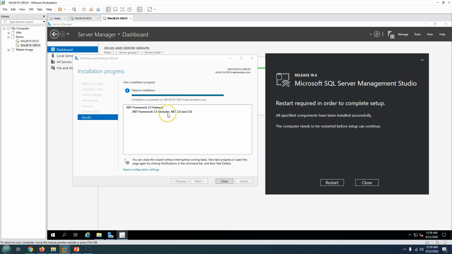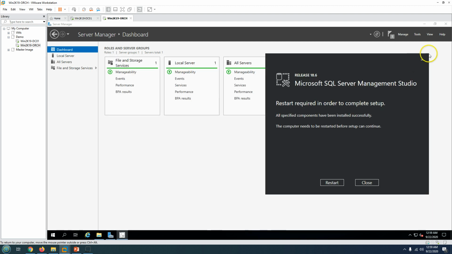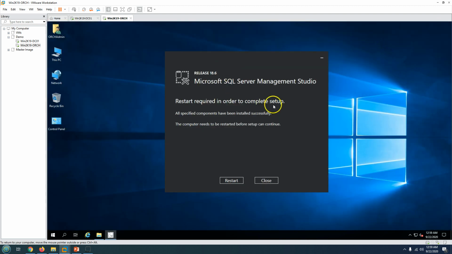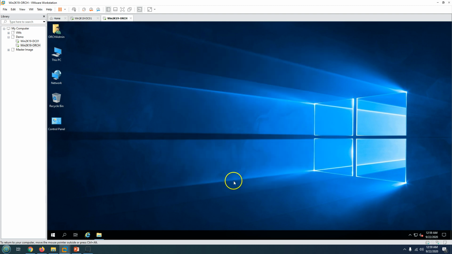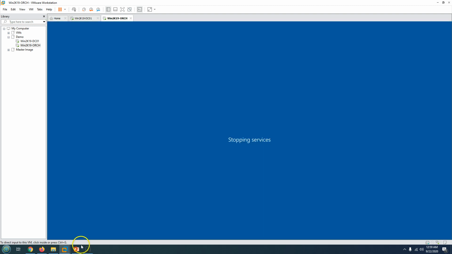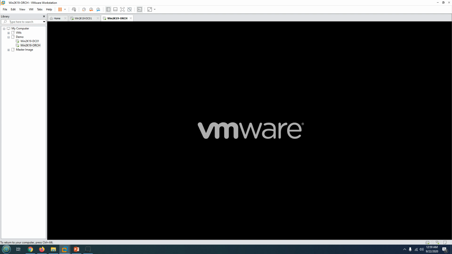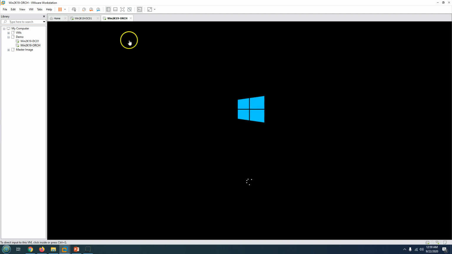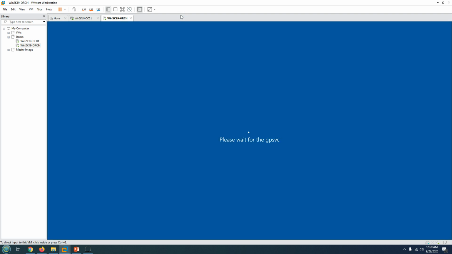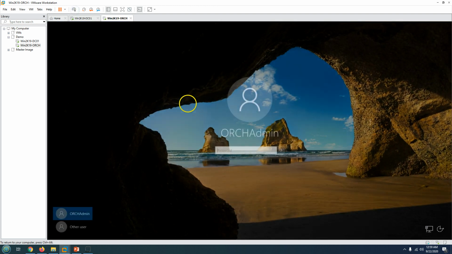So now you can see .NET Framework 3.5 is done. So we can go ahead and close this, and SQL Server Management Studio is also done. So I can go ahead and reboot the server. Once the reboot is completed, we will proceed with the Orchestrator 2019 installation. So just waiting for this machine to reboot. So we are good to log in now.